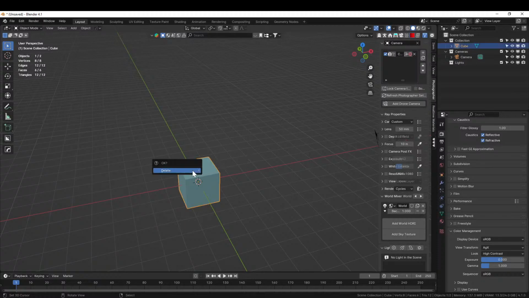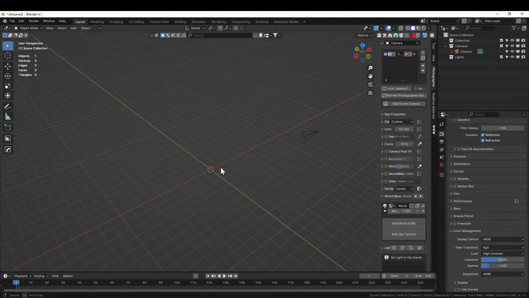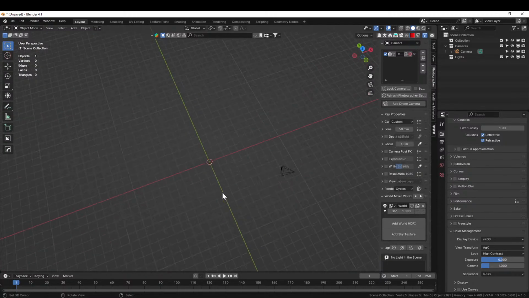Gonna delete our base cube. And I'm thinking we're going to go with a circular kind of construction, probably underground. Maybe I've watched too much Silo recently. I don't know. And yeah, let's get into it.